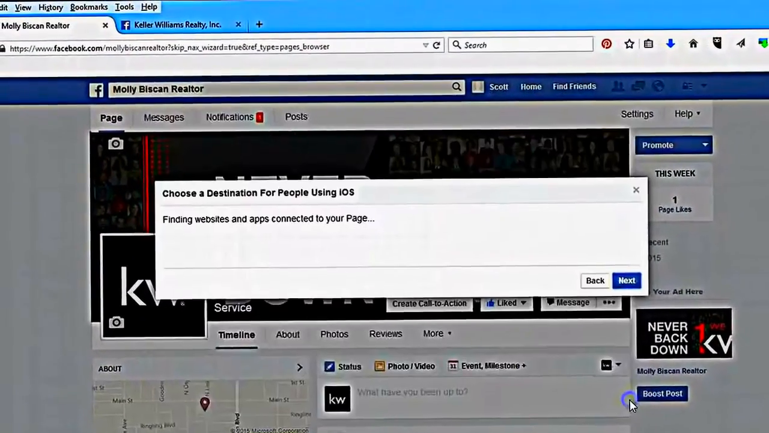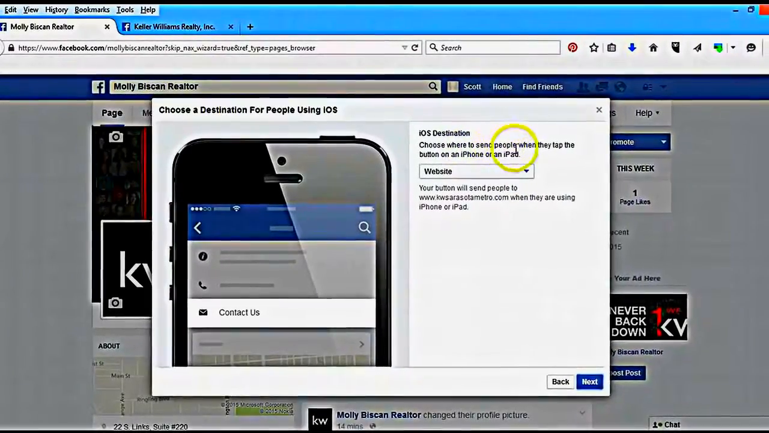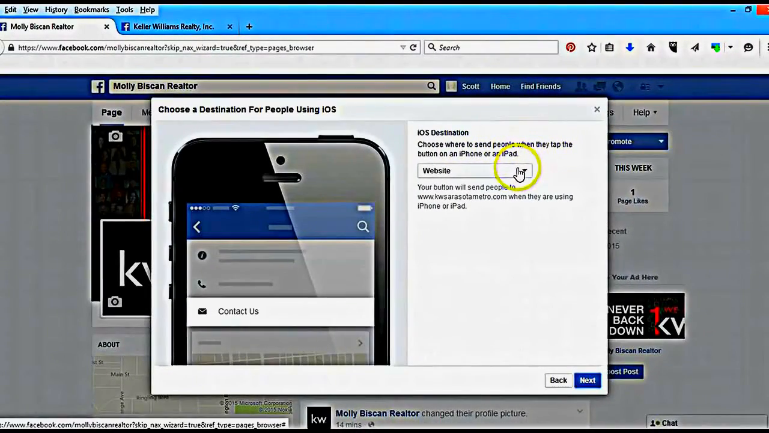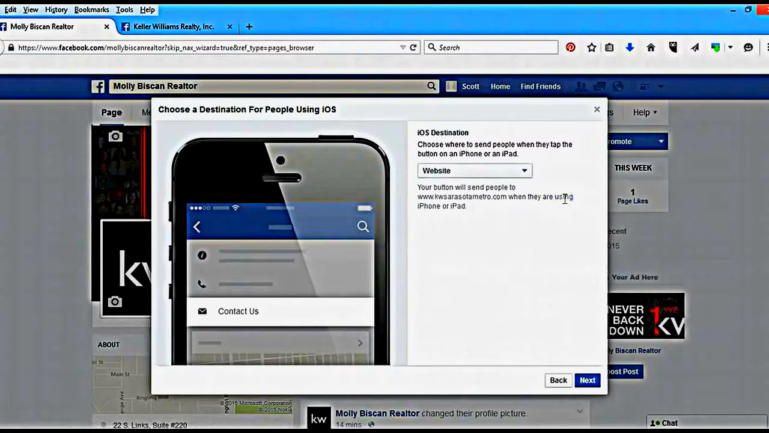All right, so I'll click the next button at the bottom right. As you can see, iOS destination, choose where to send people when they tap the button. On iPhone or iPad, you can either take them over to the website or the app. So if you do happen to set this up, or it's the contact us, then whenever they're on iOS, you can take them over to the app if you put inside your app URL on there. In this case, I'm going to leave it as website. All right, and then we'll click the next option at the bottom right one more time.